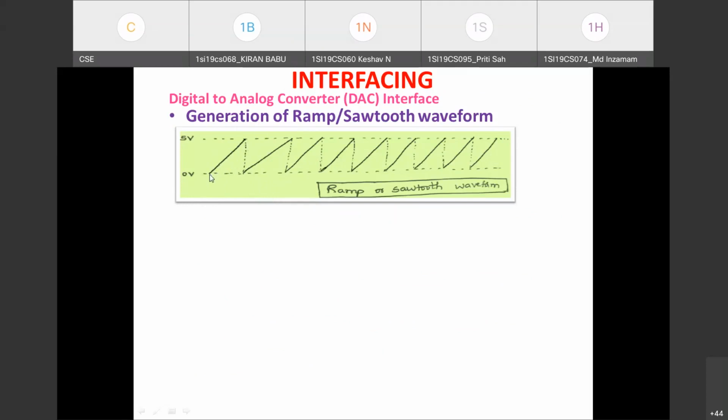Are you getting it? 00H corresponds to 0 volt. Then 01 doesn't correspond to 1 volt. What is the digital value for 1 volt? It is 255 by 5. So what is the value you are going to get? It is 51 decimal. 51 decimal actually corresponds to 1 volt. That we'll discuss once we go to the staircase waveform.